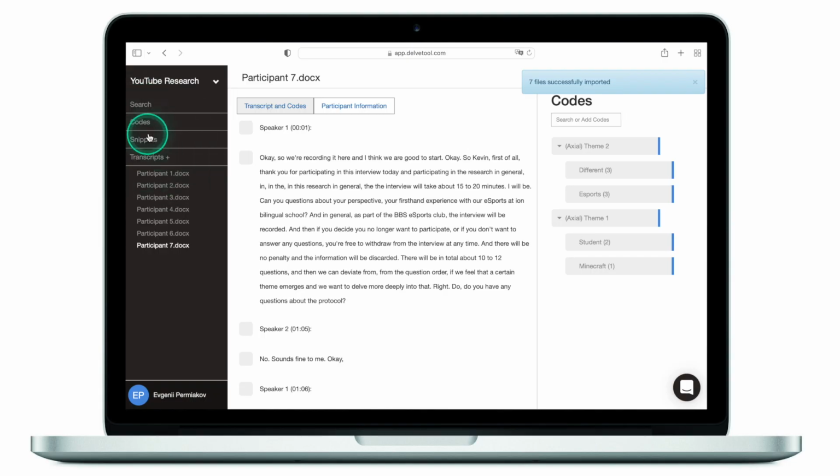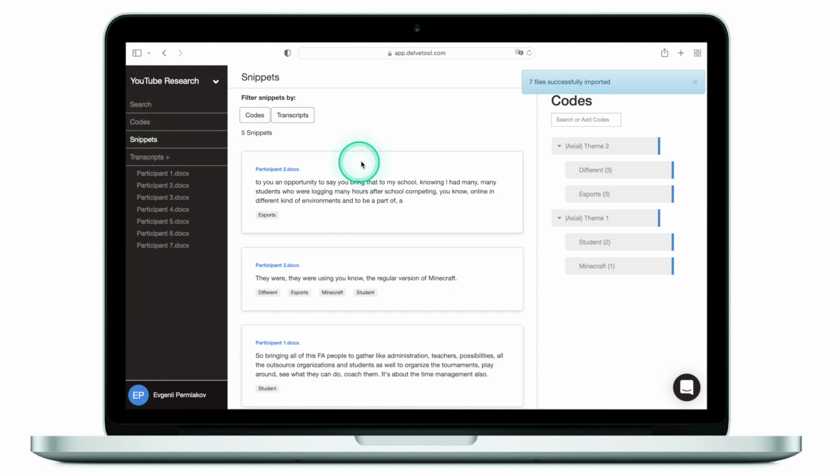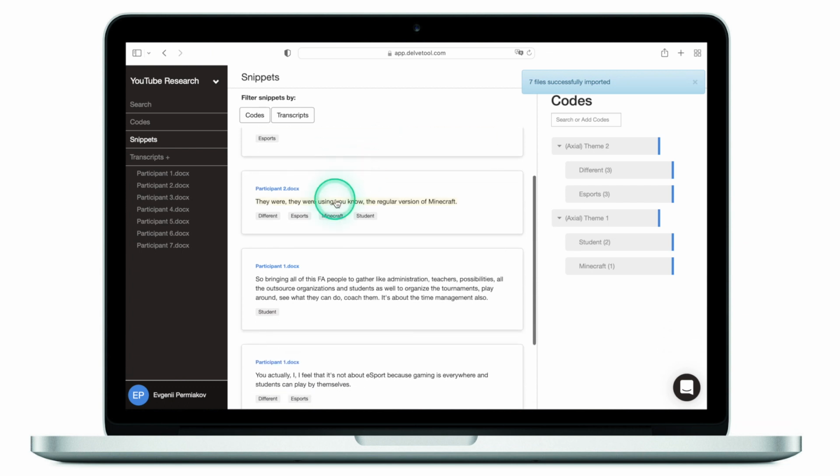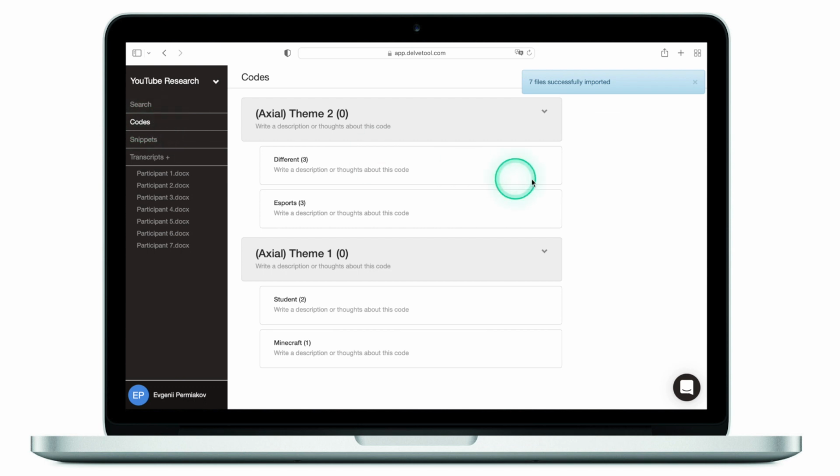We can look at snippets or we can use codes. Honestly speaking, I haven't used snippets in my research, but as far as I understand, those are the actual snippets of the text and then the codes that have been assigned to them. I found the code view more meaningful and I've used that a lot in my research. The codes view gives you a general picture of the Excel codes if you have them, and then the underlying open codes.